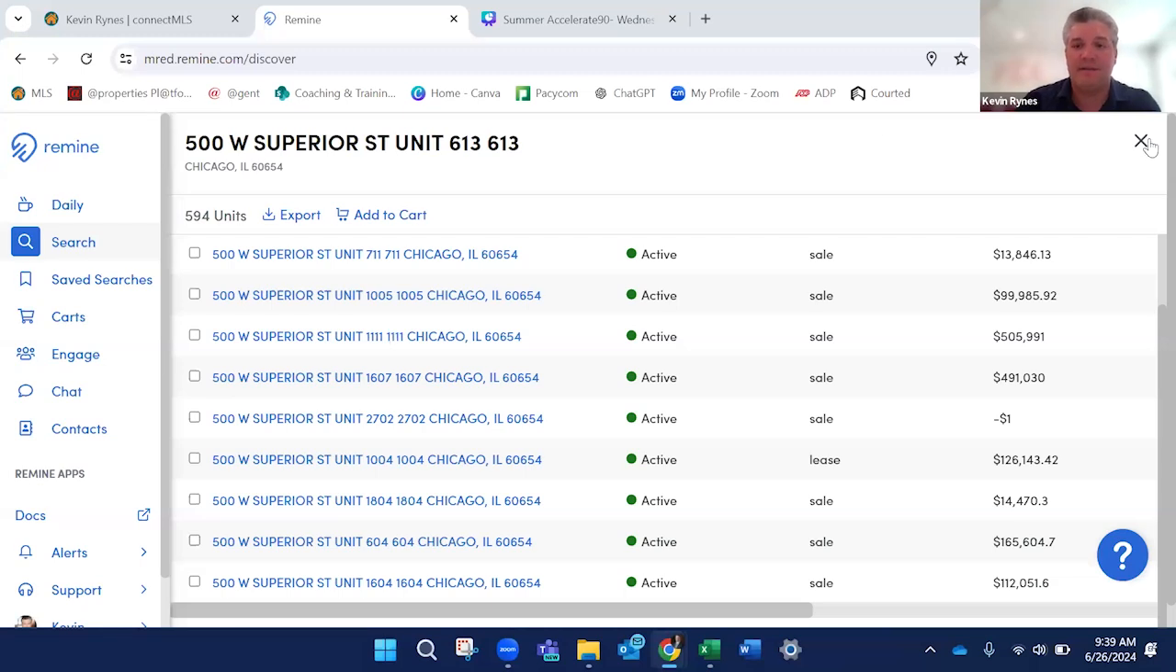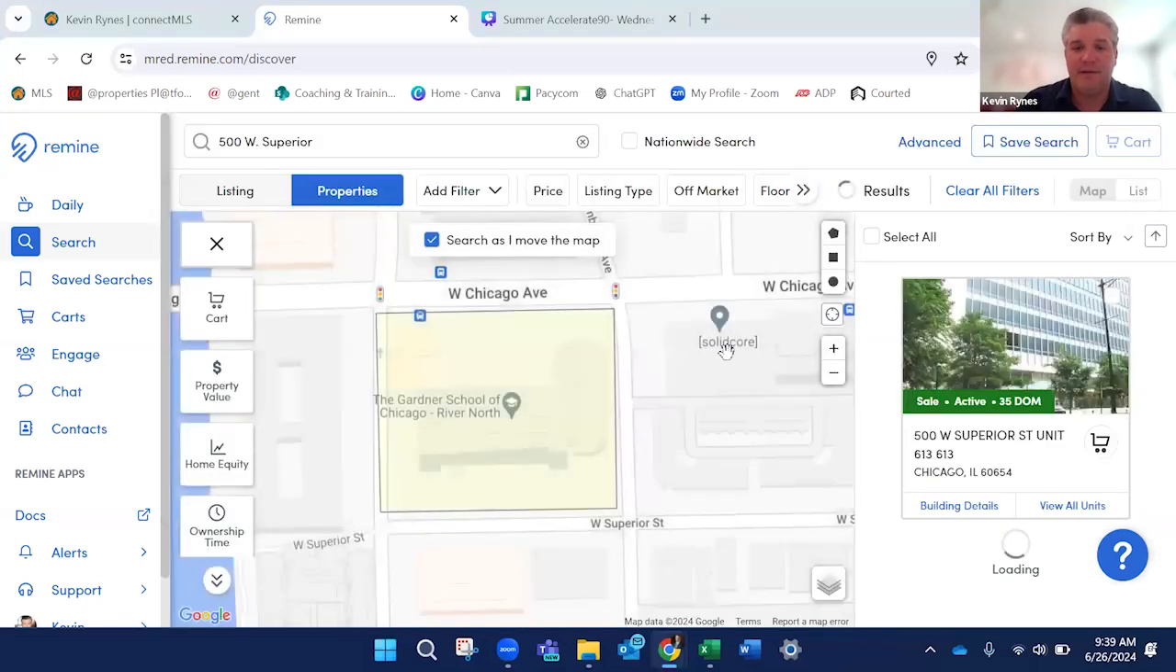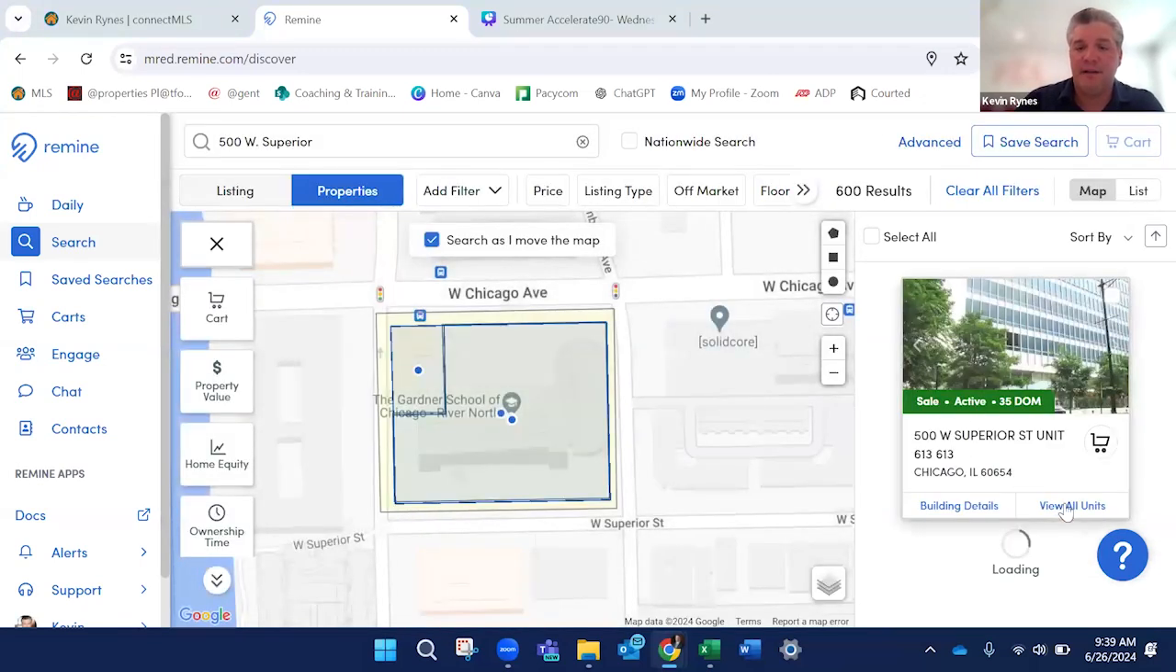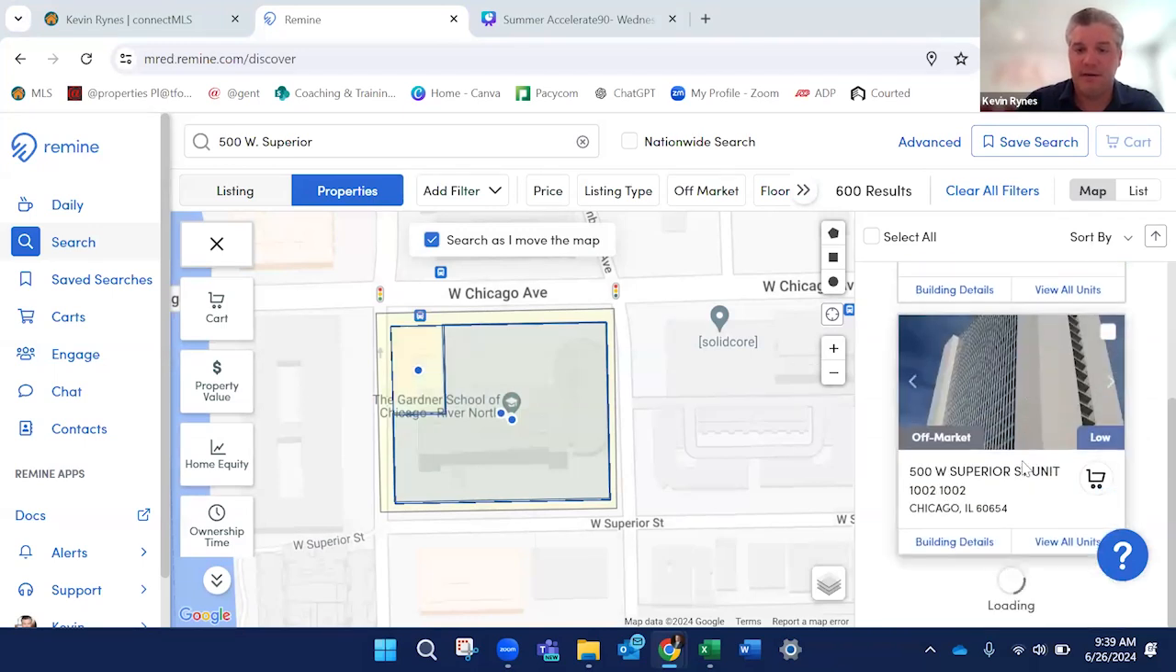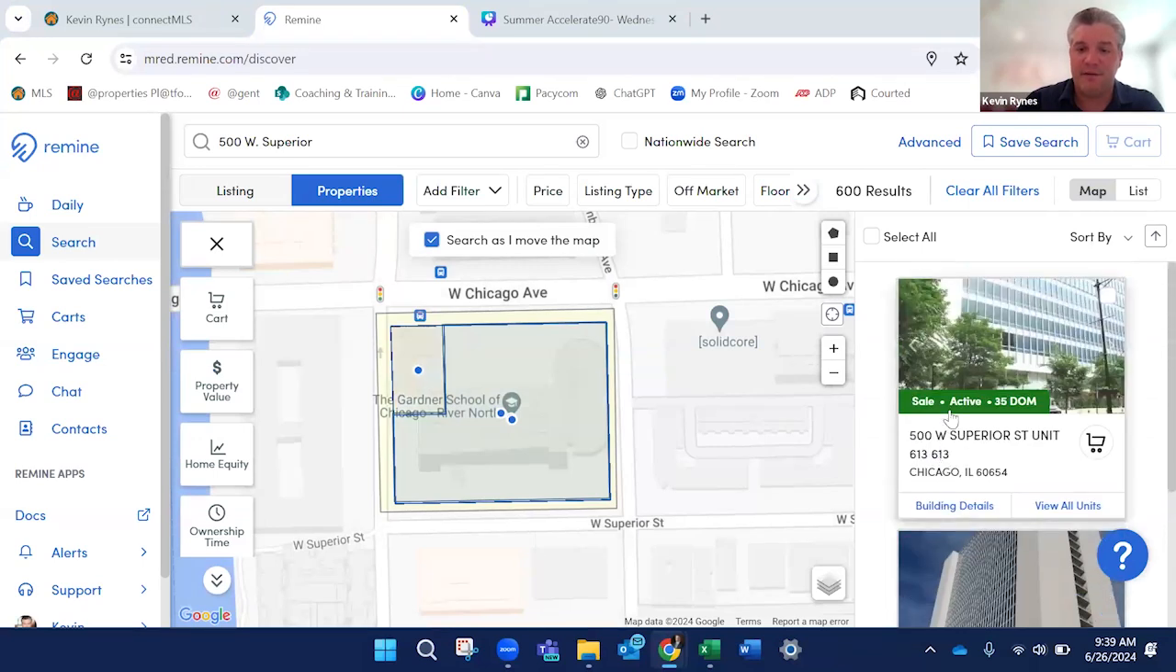You saw how I got to this screen, right? Where I had 500 West Superior in here. I clicked view all units and it gave me all the information on there, right? But in this case, I got a few different ones. So here's my off market and here's my on market.